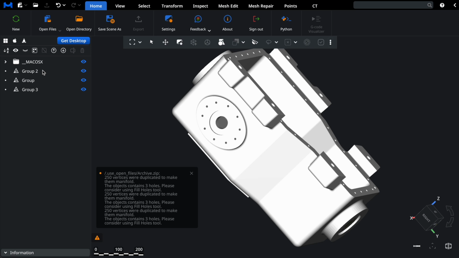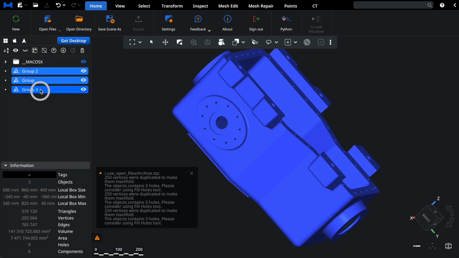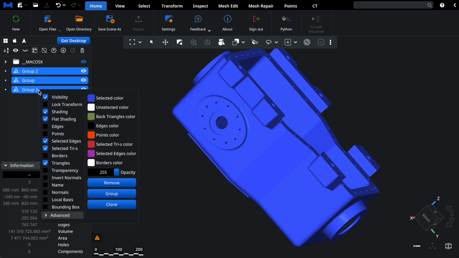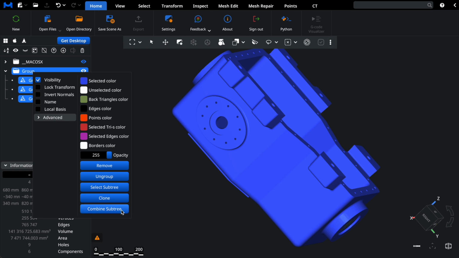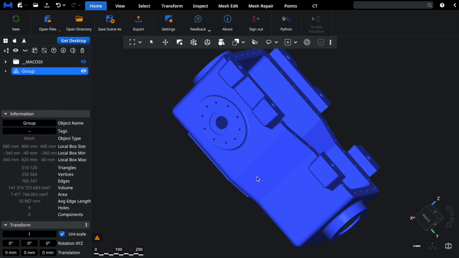To merge several elements, select all of them. Right-click and choose Group. Then select the entire group. Right-click again, and choose Combine Subtree. After that, you can preview the resulting model from all angles.